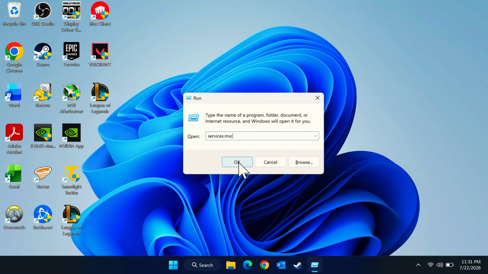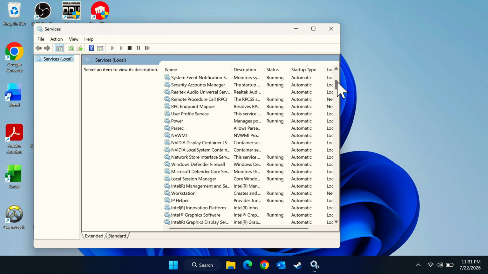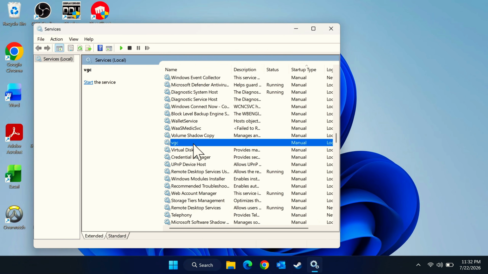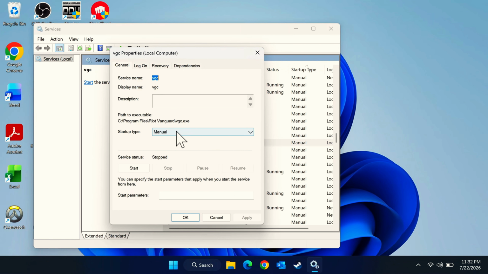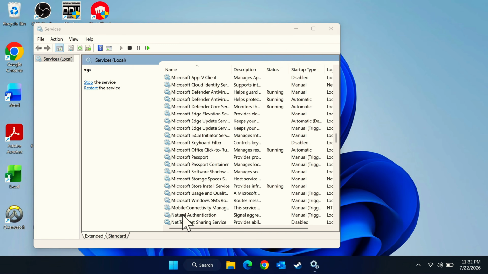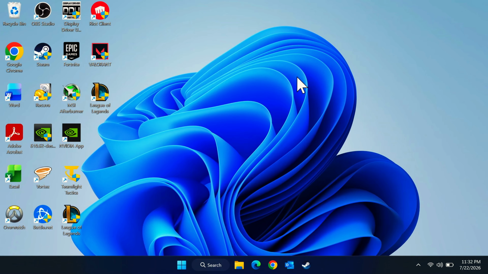If it still isn't working, press the Windows key and R, and in the box that pops up, type services.msc. Scroll down, and find the service named VGC, and double-click it. Set startup type to automatic. If the service says stopped, select start. Then select apply and OK. Restart your PC and test the game.